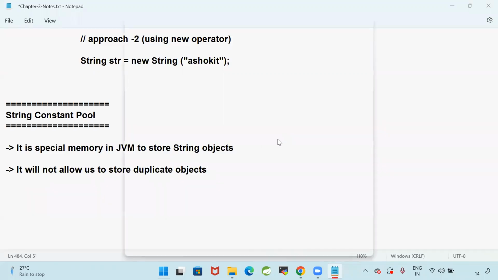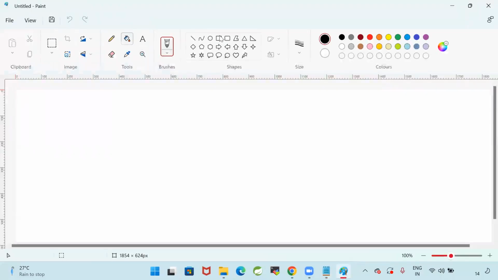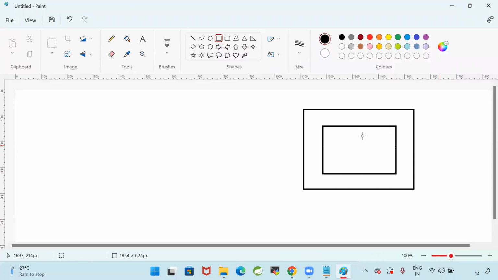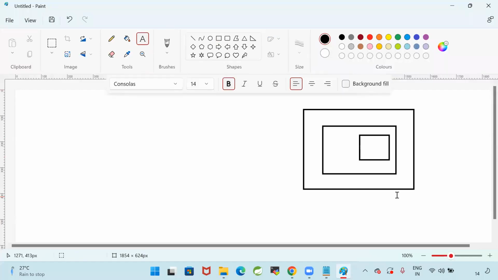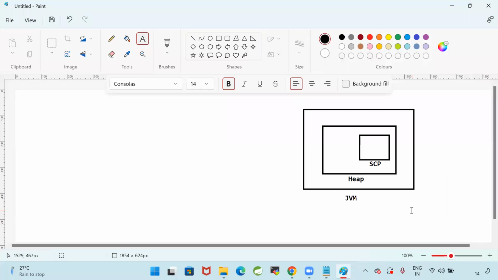Now, here I am going to create one string object. This is our JVM. Inside the JVM, we have heap memory. Inside the heap memory, we have SCP memory. This is our heap. Inside the heap, SCP is a special area which is used to store string objects.